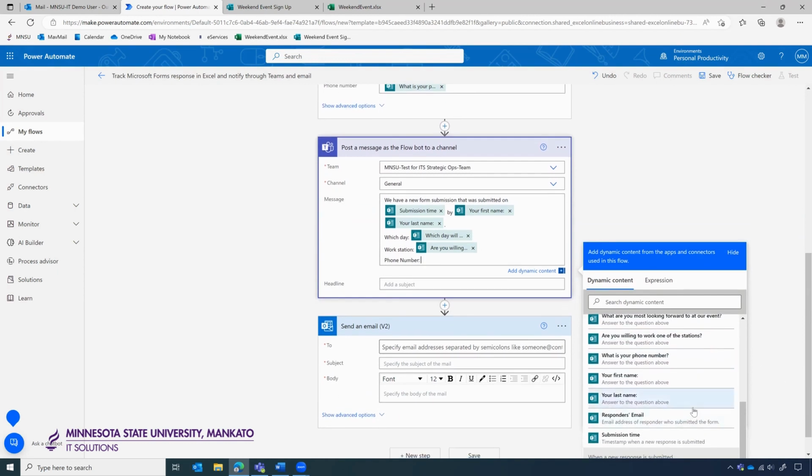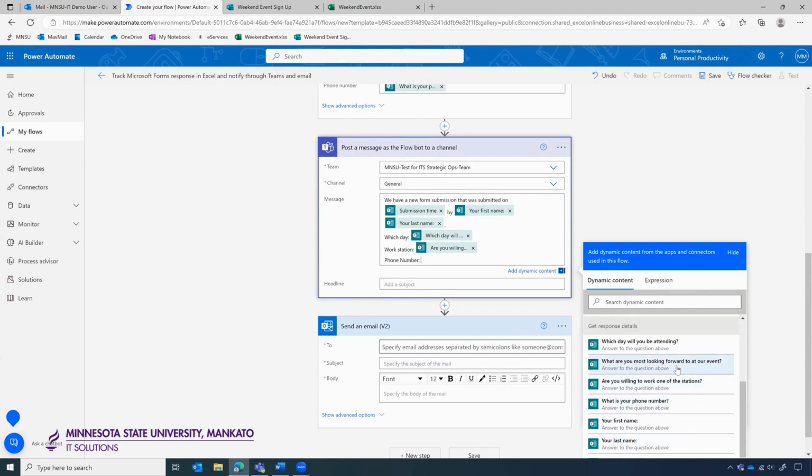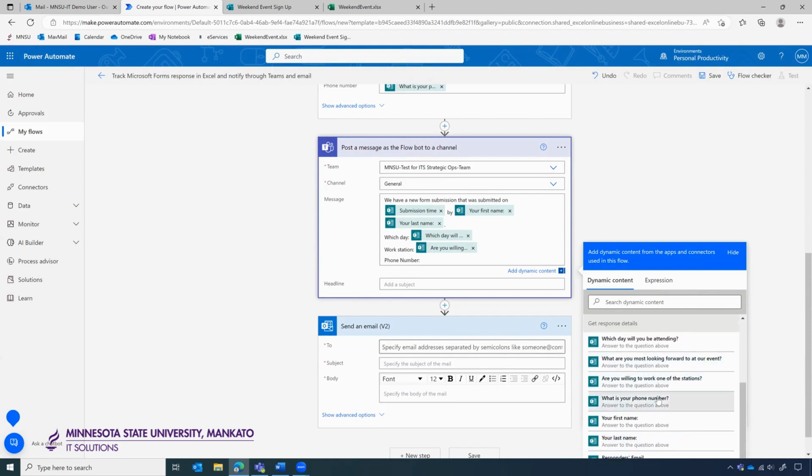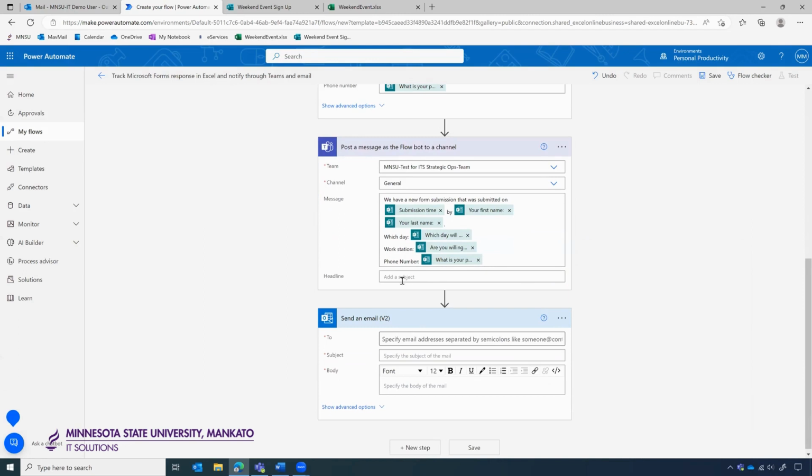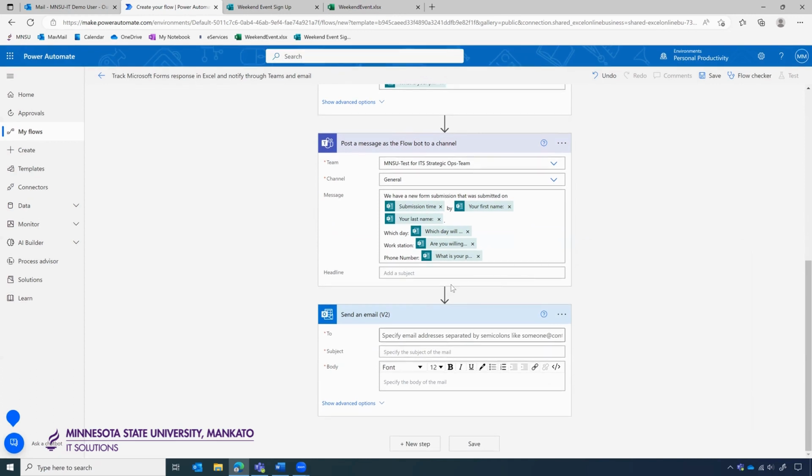So all that information that this flow has gathered up for us, it's going to post into this team message. And optionally, I can add a headline here. When I'm posting to Teams channels, I usually don't need that. So I'm just going to leave that blank.